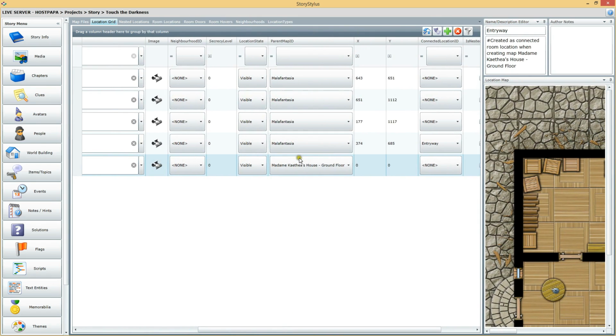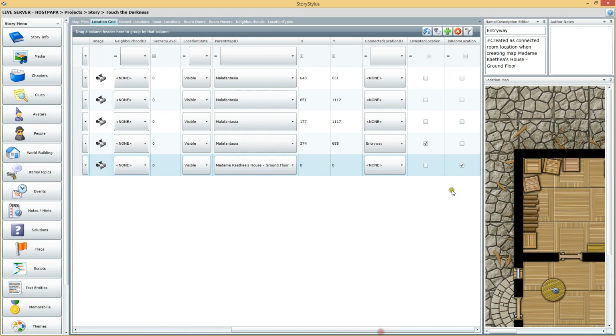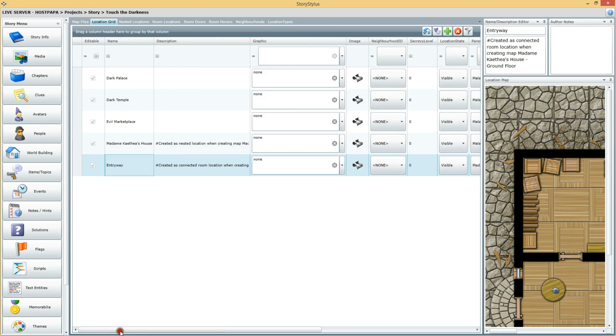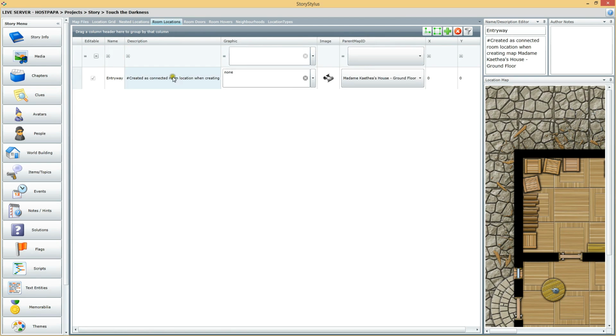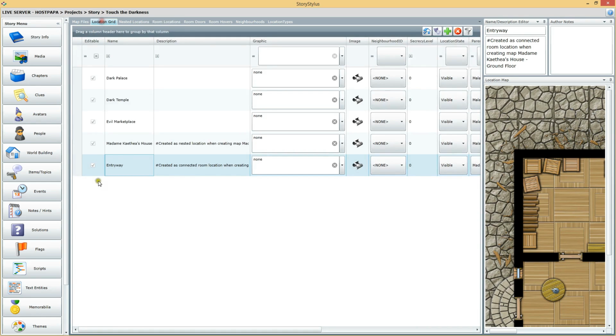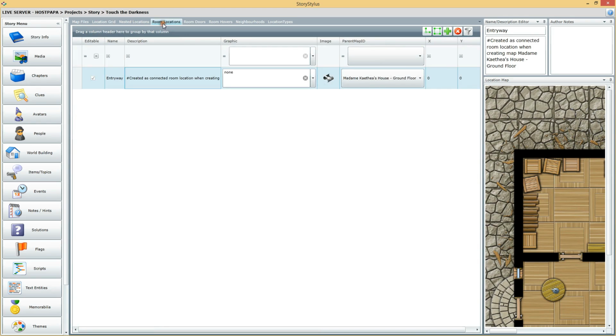So you can see what the parent map is, and you can see that there's the connected location there from Malefantasia, like Madame Kethra's house, to the entryway. So that shows that it's connected. And this entryway is, because we're making a building, we are now going to have room locations. In actual fact, if I show you this, the entryway is now a room. And if you go over to the room locations here, you'll see that it's also listed over here. So the entryway is listed in both the location grid and the room grid. And that will make sense as we go on.